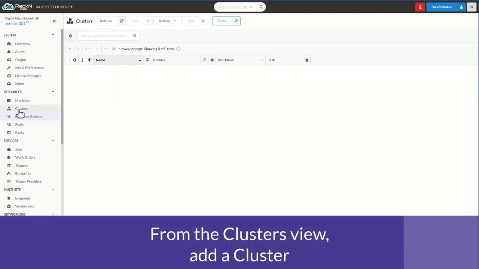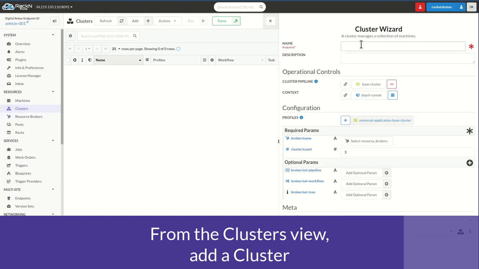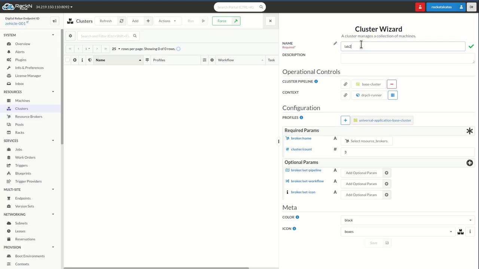Step two. From the clusters view, we're going to go ahead and add a cluster. We're going to call it Lab 1020. And we are going to choose our new resource broker. Choose the number of machines that we want. If we're just doing this for the first time, one might be simple enough. Two or three is a good start.